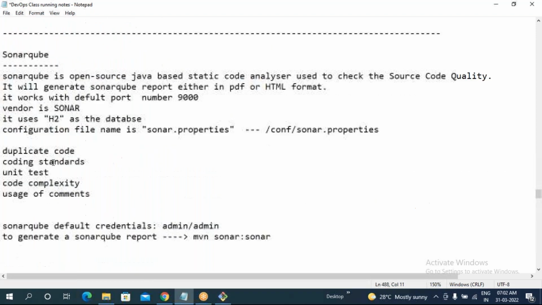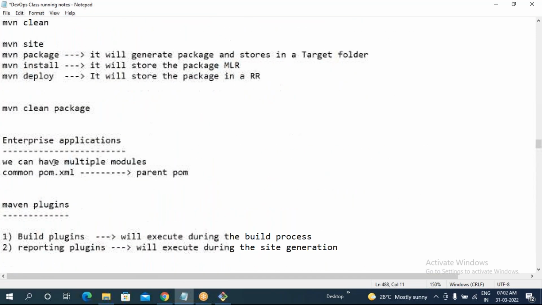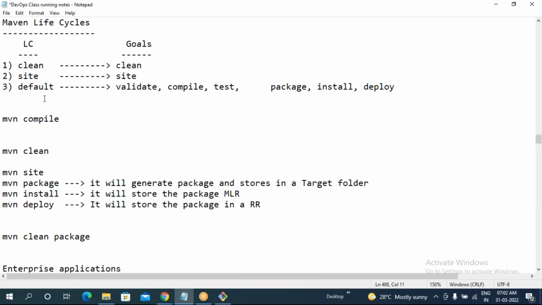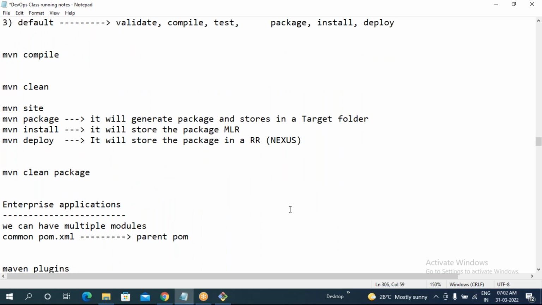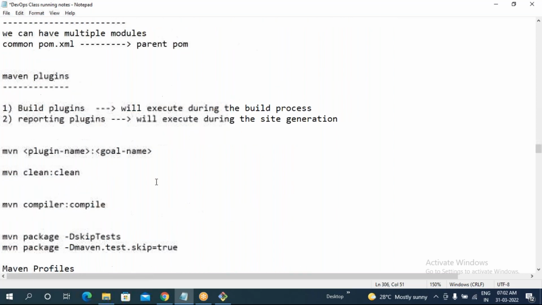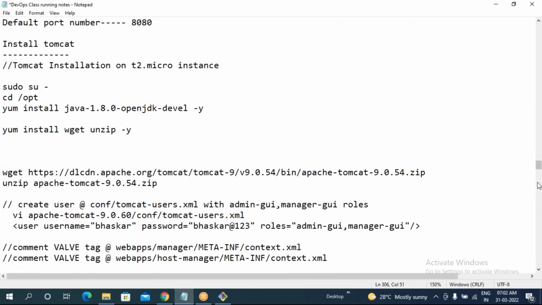In Maven, let me see, I am not sure I have written it here. Okay, I have written it. In Maven, under the default lifecycle, this deploy goal is there. Then what I told there: the Maven deploy goal will store the package in a remote repository, right? The remote Nexus, for example Nexus. Okay, this is the only command I have. That's it. Only a single command is there in the Nexus.